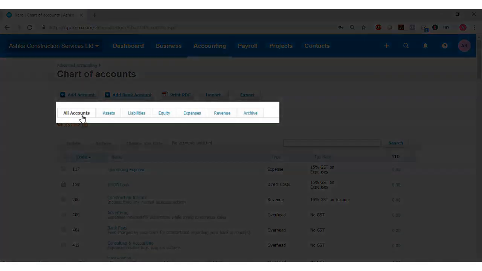The second part of the Xero Chart of Accounts contains the following buttons or options. All Accounts. All Accounts allows you to access all account codes in your chart of accounts at once. Asset lets you access account codes for assets only. Liability allows you to access account codes for liabilities only. Equity allows you to access account codes for equities only.